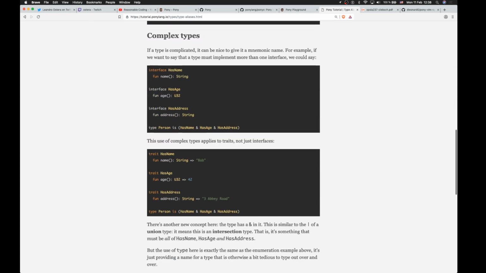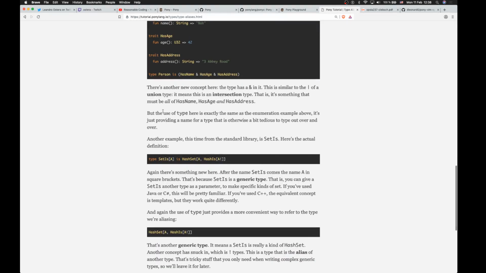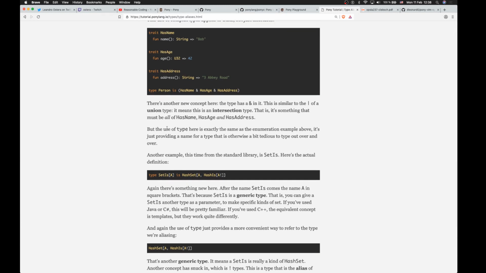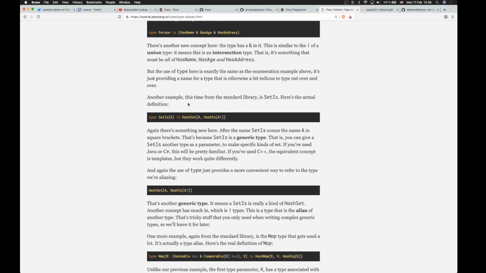We said enumerations, we had complex types, and then we were reading somewhere on here. But the use of type here is exactly the same as the enumeration example above. It's just providing a name for a type that's otherwise a bit tedious to type out over and over. Another example, this time from the standard library, is set is. Here's the actual definition. Set is, for some type A, a hash set that has the first type of A and has a second type parameter that's hash is of whatever A is with a bang. I don't know what the bang is for.